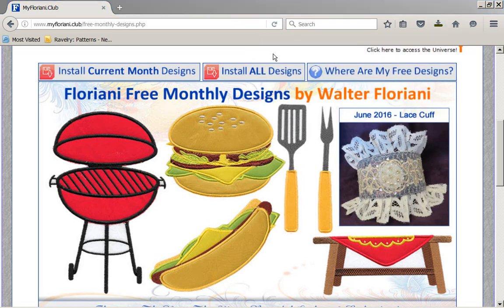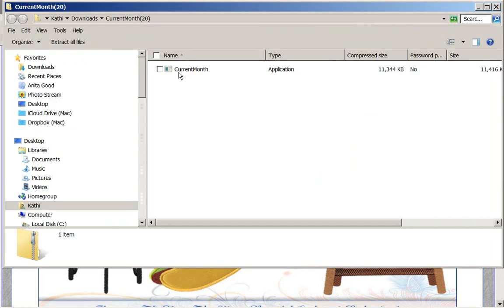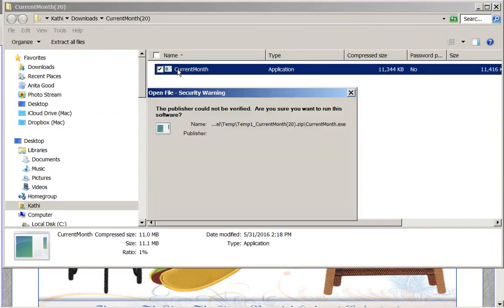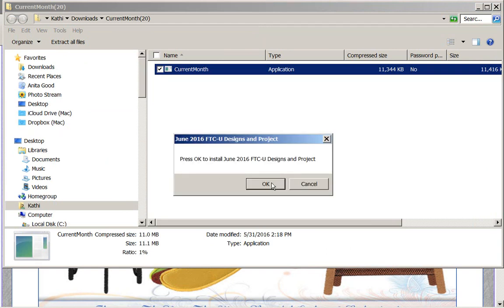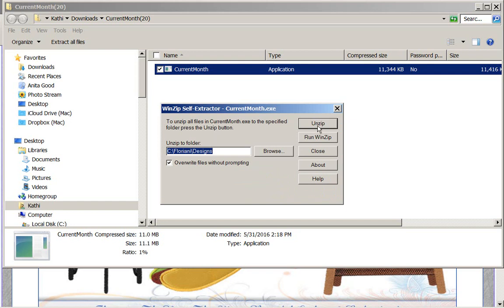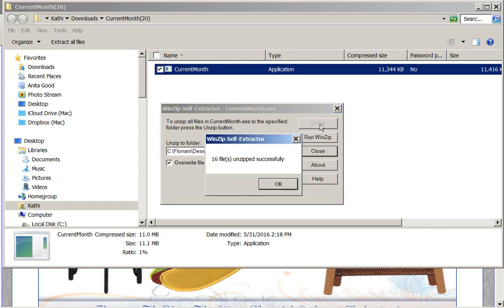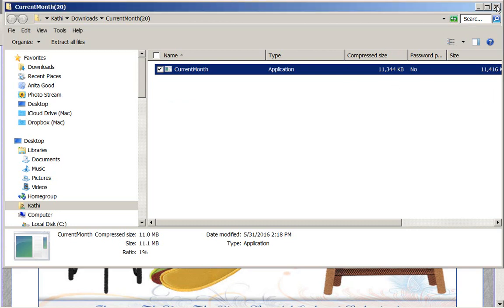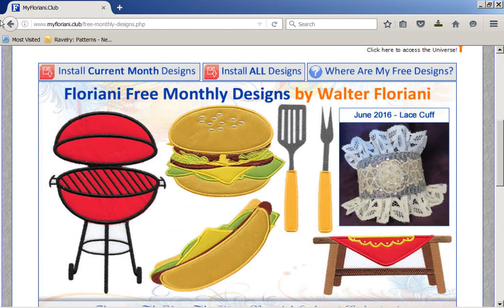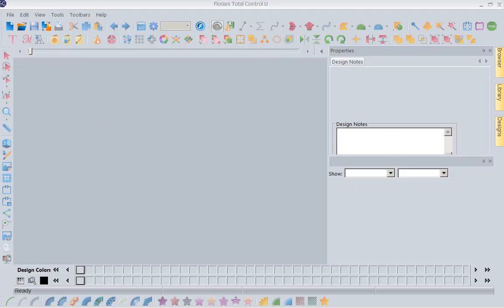So I would double left mouse click on this and it comes up and it says current month. I'm going to click on that. I'm going to run it and I'm going to say it's okay to install. So now I'm going to have to unzip. So it's done. Now I have known all along because we've used it. I've shown you. We've done it together. I'm going to come in here. I'm going to go ahead and open a new piece of paper.